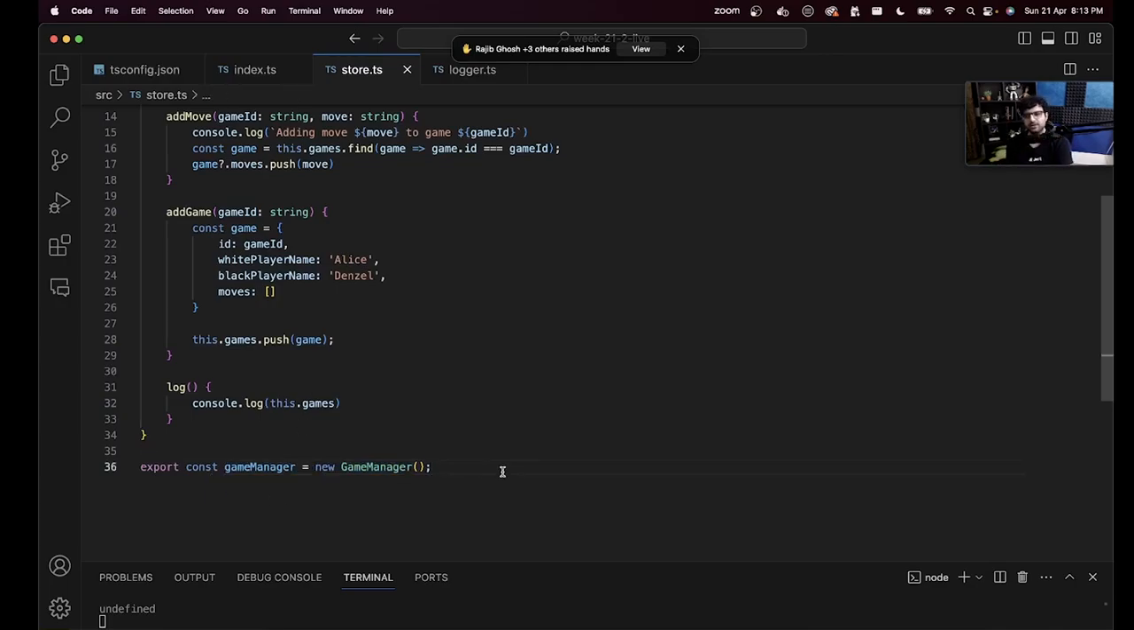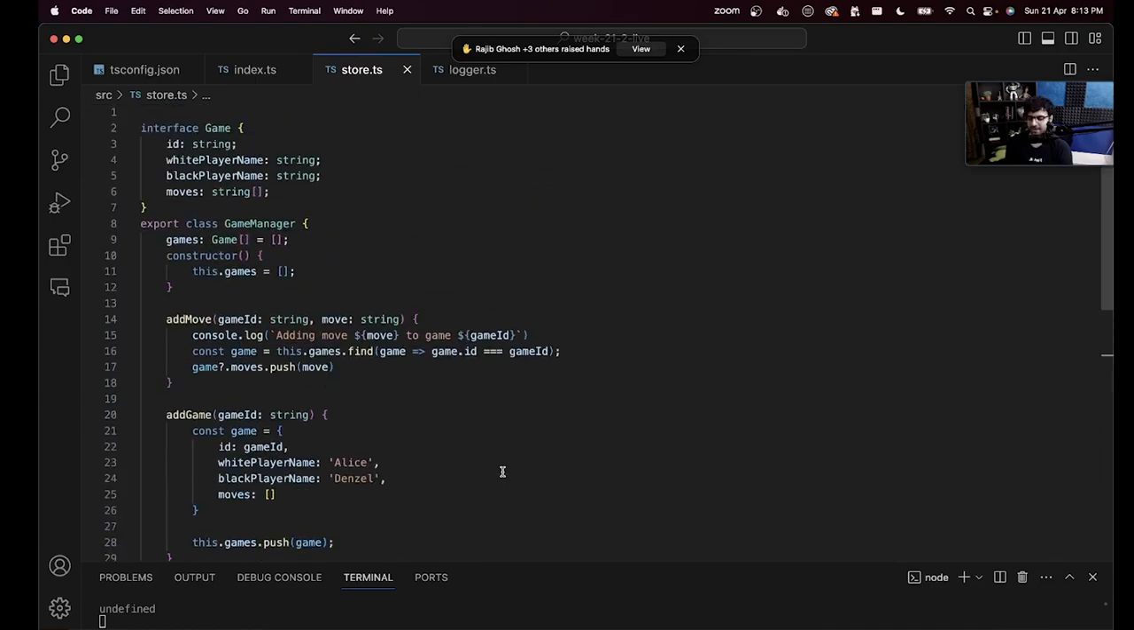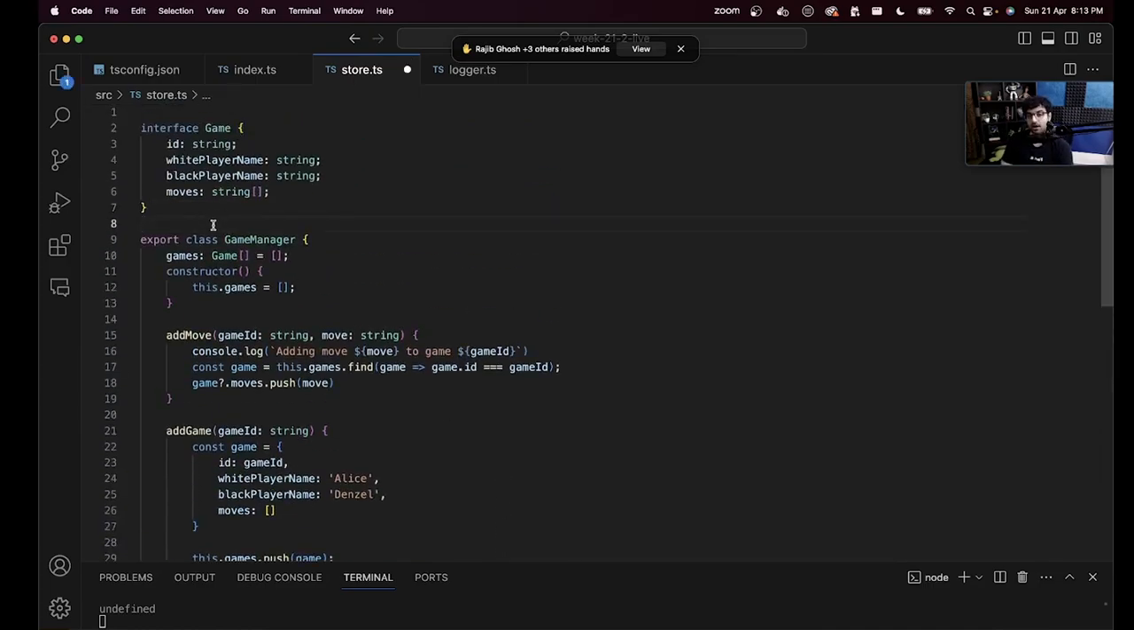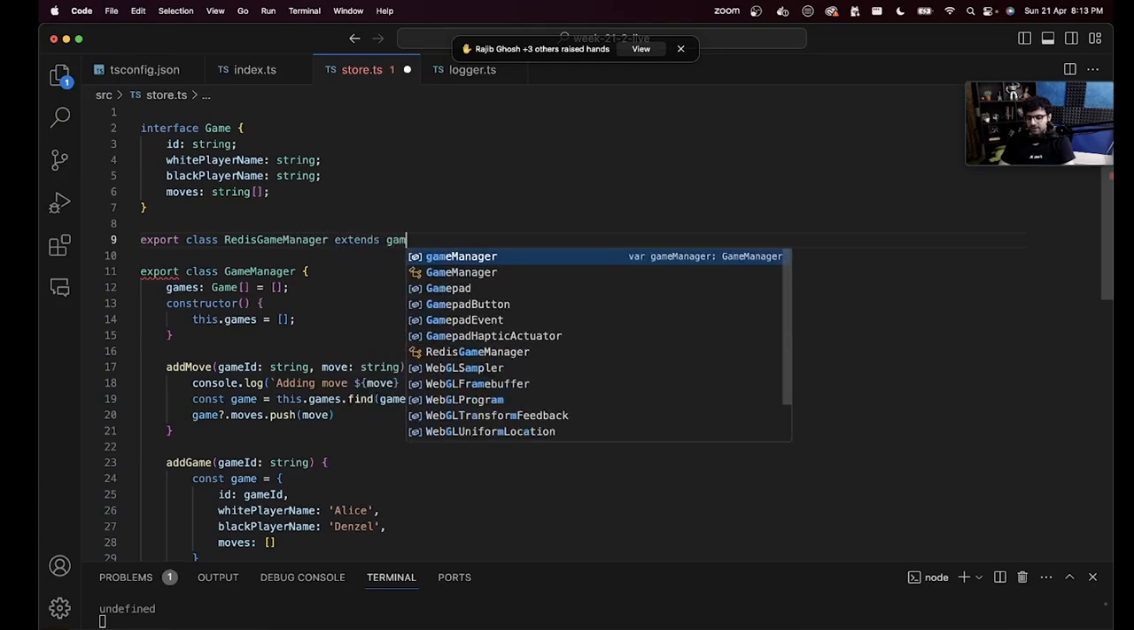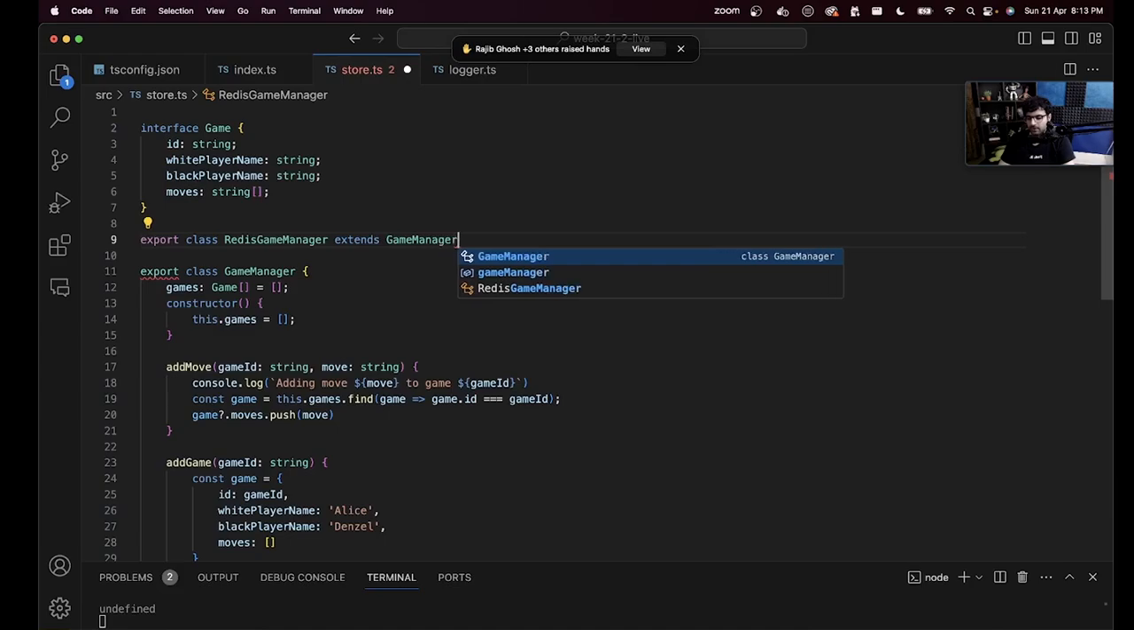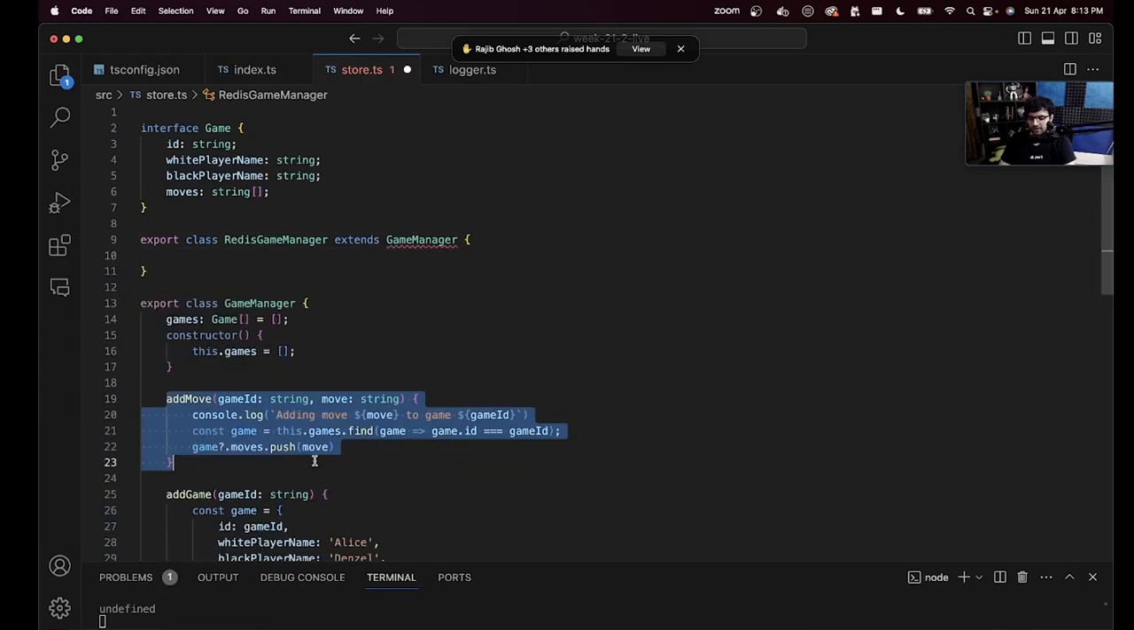Harkirat, why not create functions? Why not just write everything raw? It just gives you better structure, right? A class can be extended. If I create this class, I can create another class called export class RedisGameManager, which extends GameManager and use all of these function signatures over here, override the function signatures.